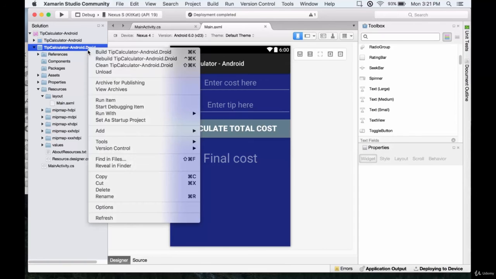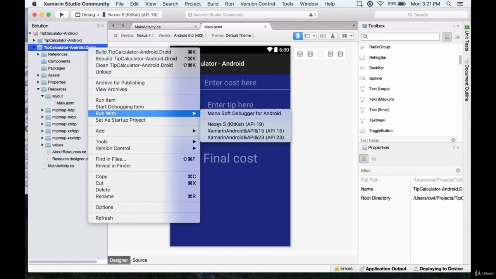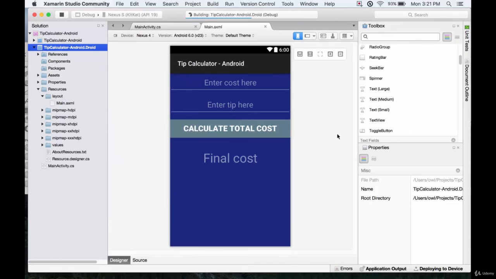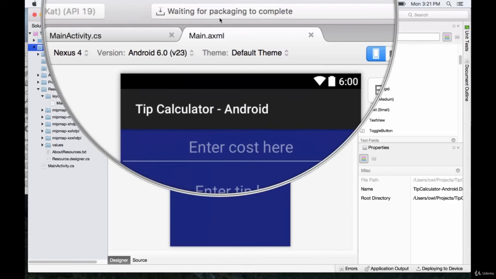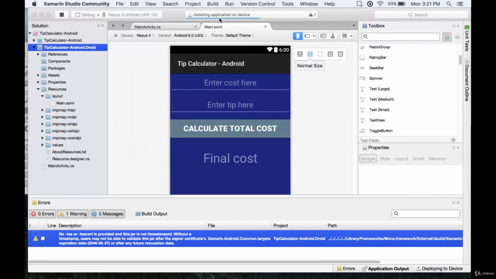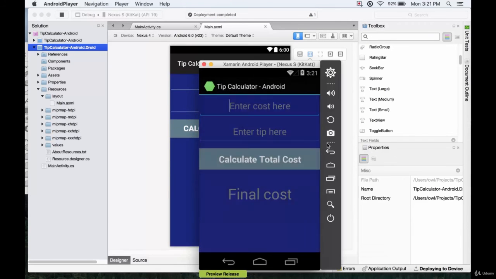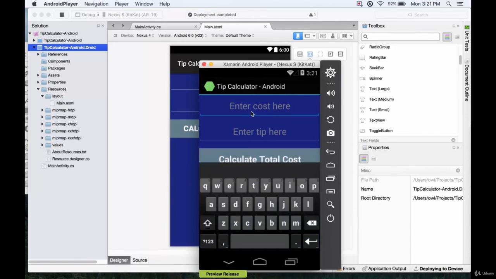And again, we'll right click it. We'll say run with. We'll select the Nexus S. And it's building, which means it's compiling, build successful. Up at the top here, it gives us the progress. And here we go, the app's pulled up, and there we go. That's a brand new appearance.